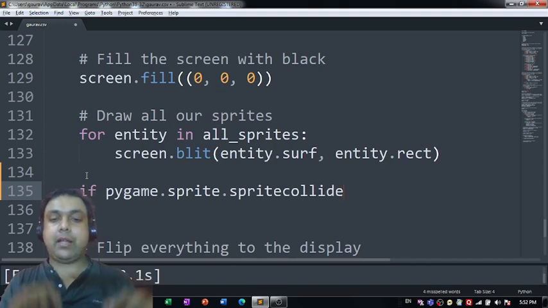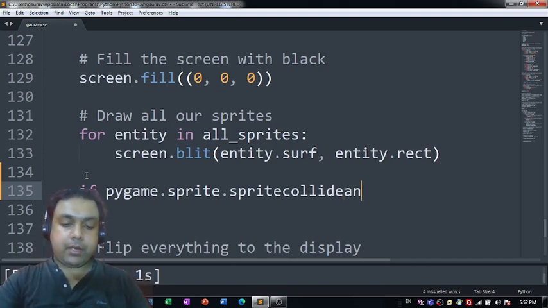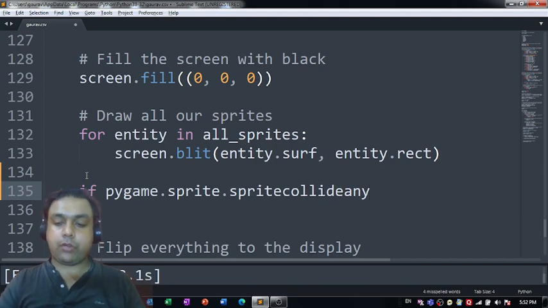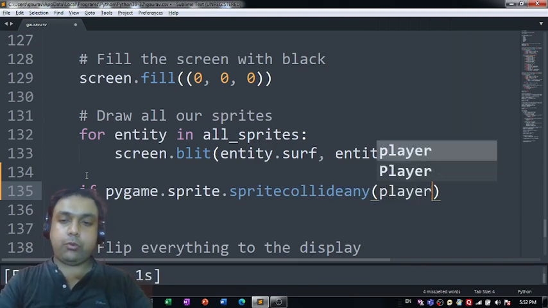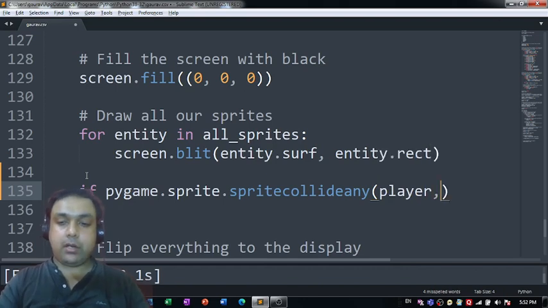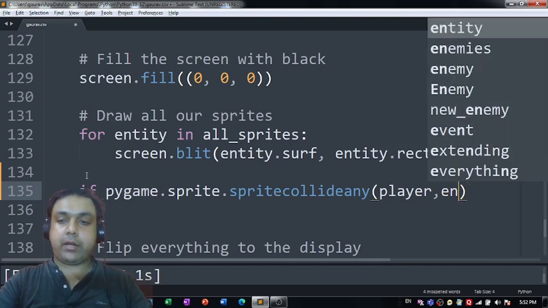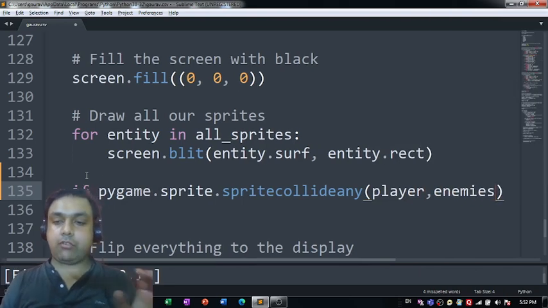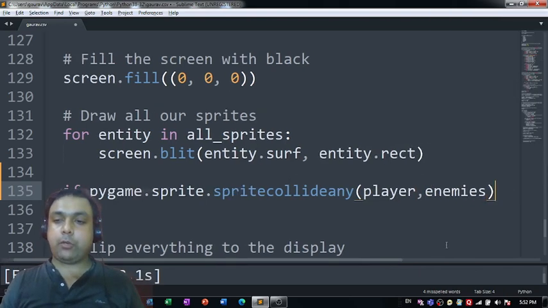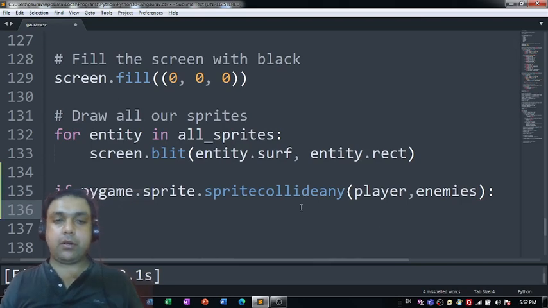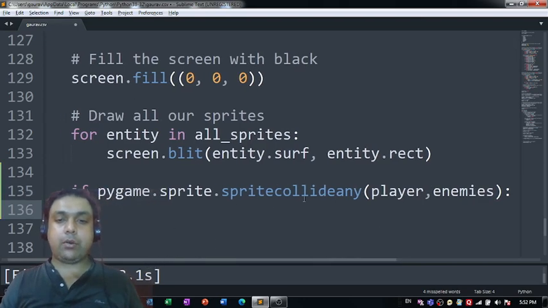So spritecollideany is the function you can use for checking the collision, and then we can pass these two as parameters. So player, because we want to check the collision between the player and the enemy's sprite, right? So enemies, these two are the things which we need to pass as parameters to this spritecollideany function.